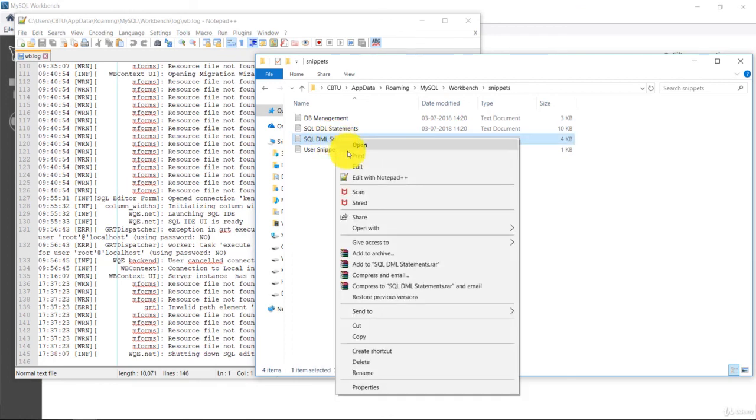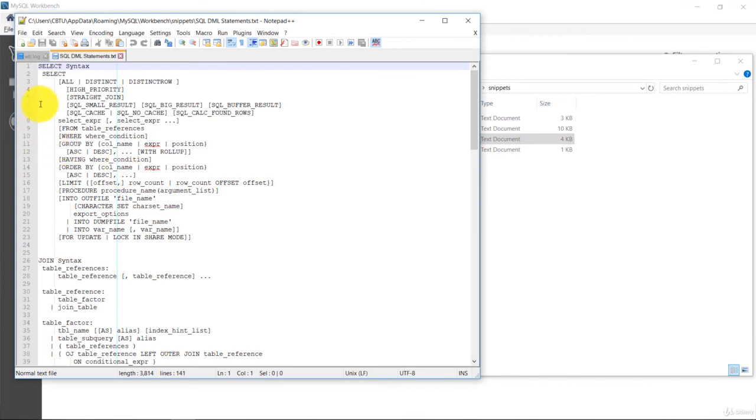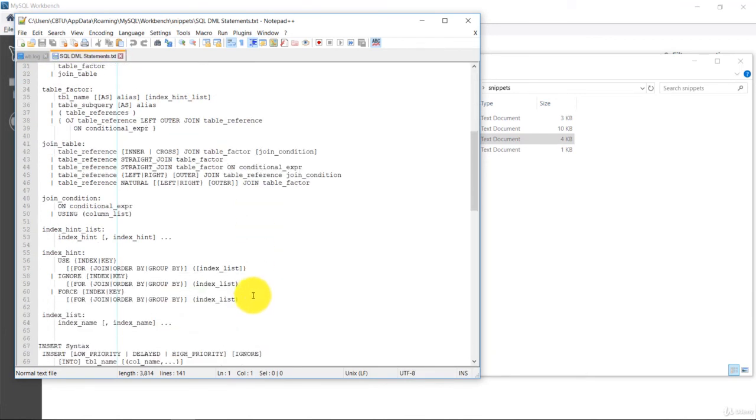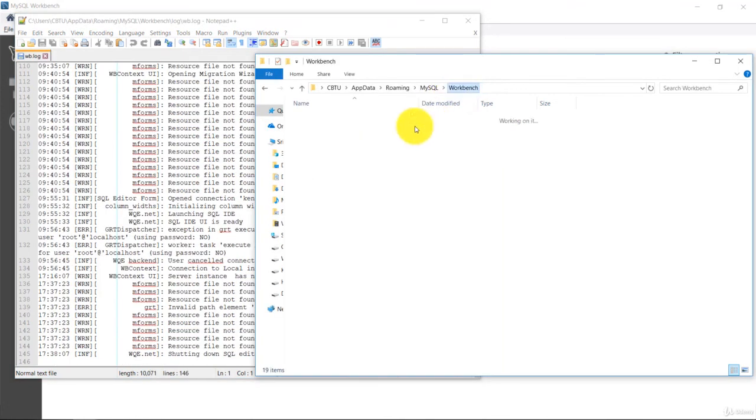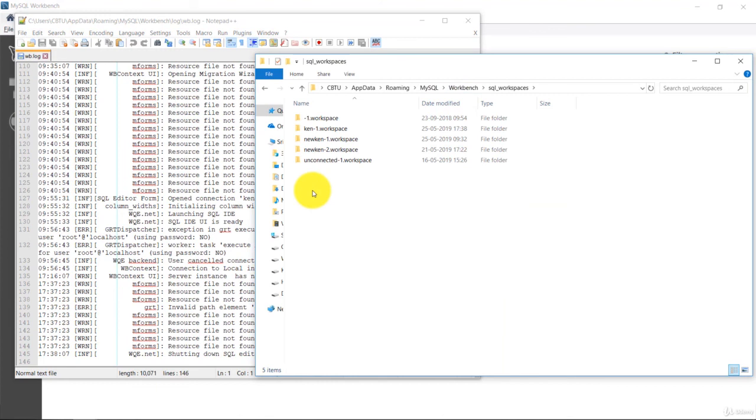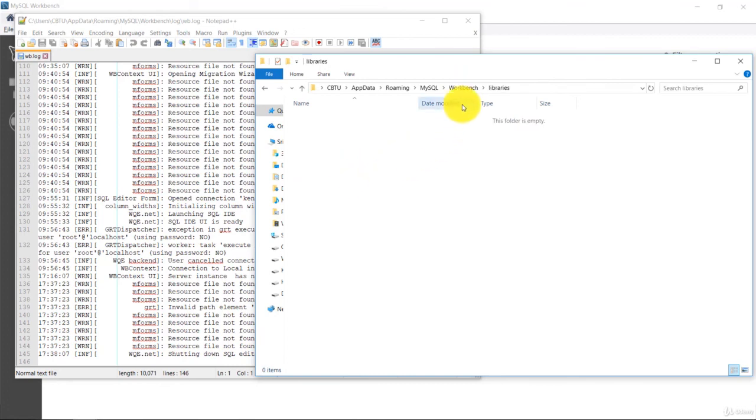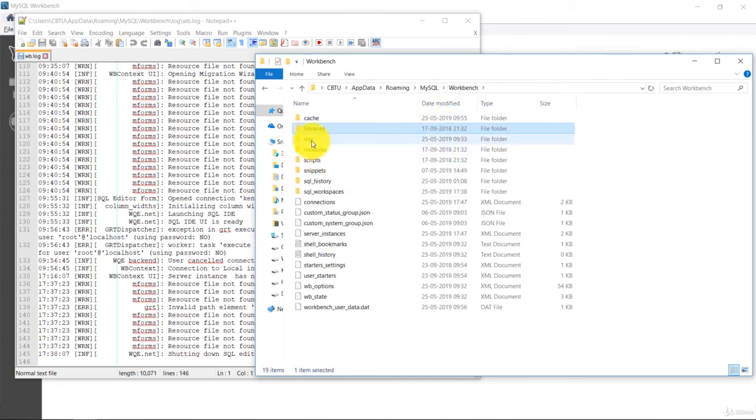Let us see what it contains. This is SQL DML statements. This is all the syntax. These commands are helpful while using Workbench. Workspace information is saved to this workspaces directory. This contains any custom libraries.